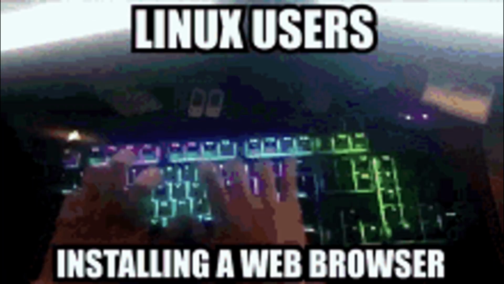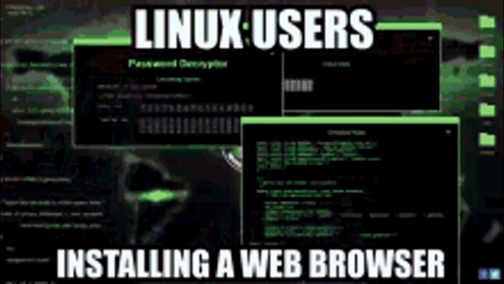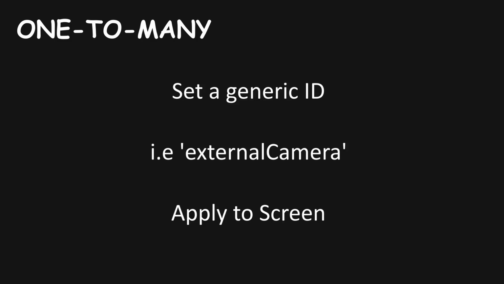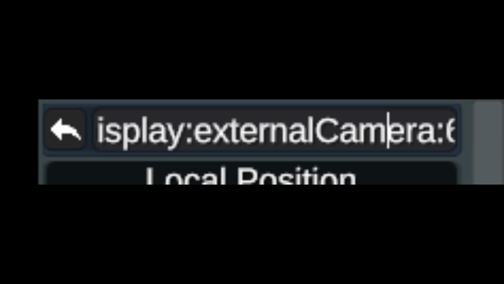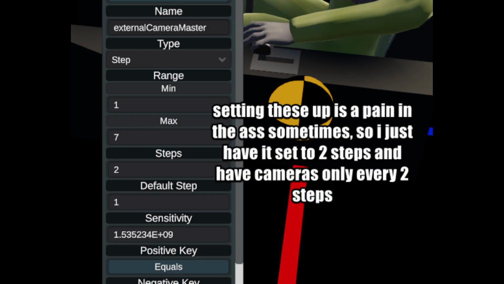One-to-many on the other hand gets a bit more advanced, requiring a custom input to control. For displays and cameras, the syntax remains the same. The only change is how IDs are managed. I recommend setting a generic ID, such as external camera which has no numbers. And then set this generic ID as the display's ID. Now, you want to set up a custom input, like a step input, with the name of your ID followed by master. This master input's value will tell us which camera the user wants to view.